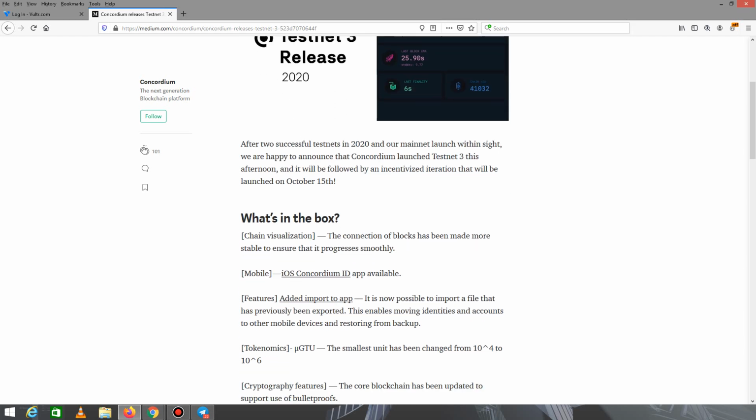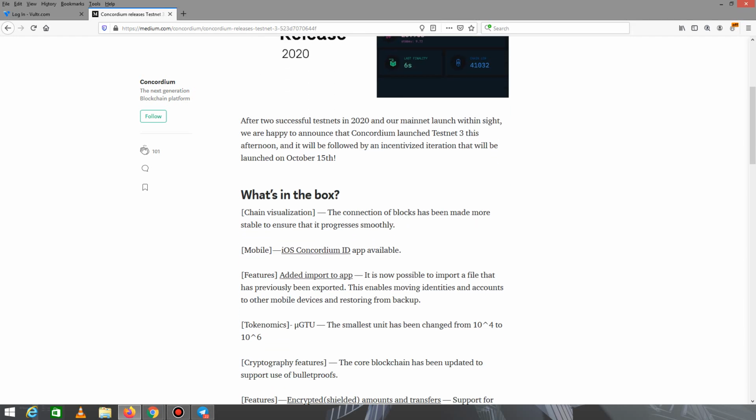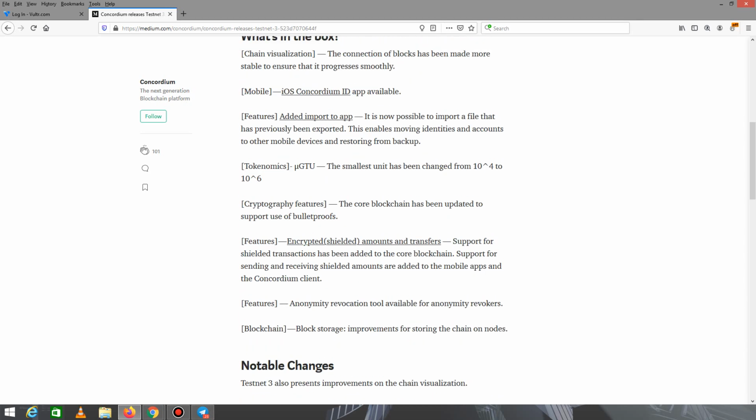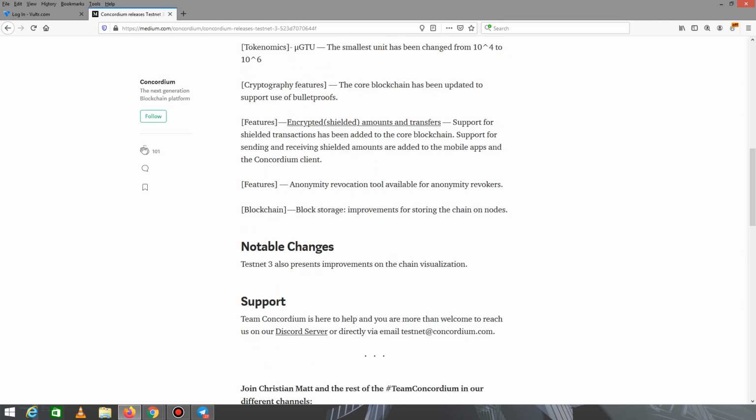So Concordium basically has provided an iOS Concordium ID app as well as an Android app which you can download on your phone to verify your identity. Please use this app only and not any other web application or anything like that. So these are some of the cool features that are being implemented in Testnet 3.